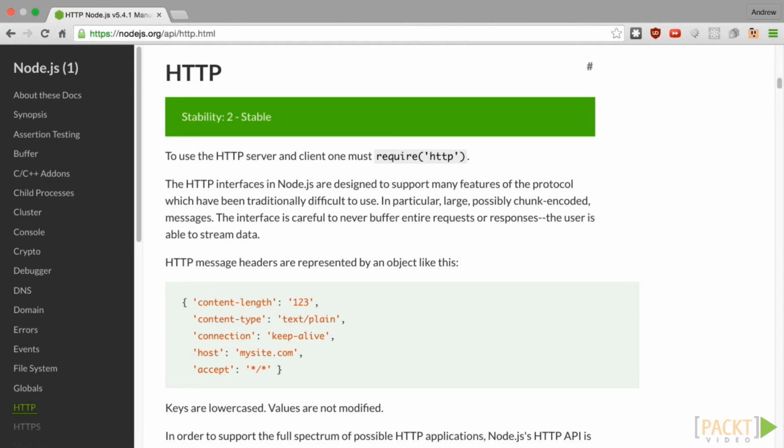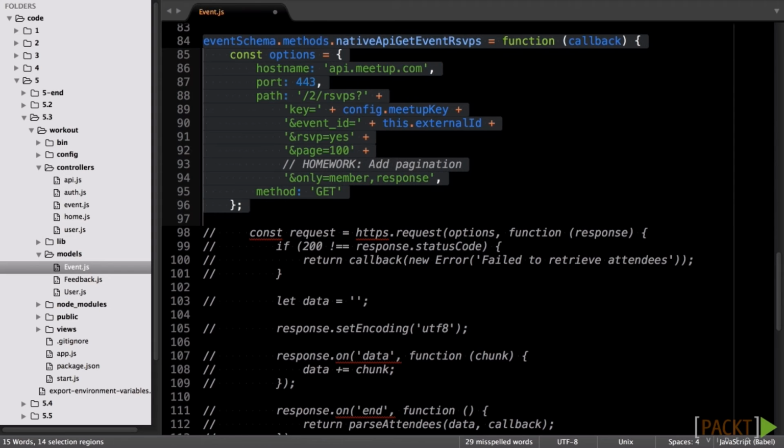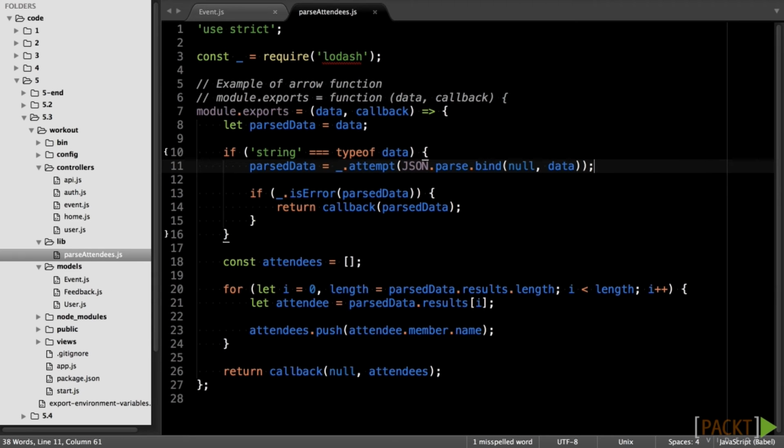To consume the API, we can use the native HTTP module. You will need to read the documentation to know how to consume it. We need to define the options for the request we want to make. Then, we make the request and define the event handlers to process that request. The ParseAttendees function goes over the API response and produces a list of attendees. The JSON parse method is wrapped in the attempt method, which is the wrapper for try/catch. This is because JSON parse throws an error and you don't want your application to crash on invalid JSON.